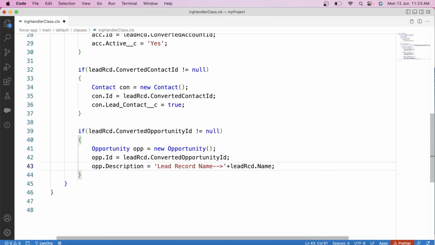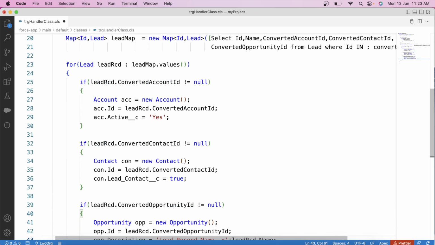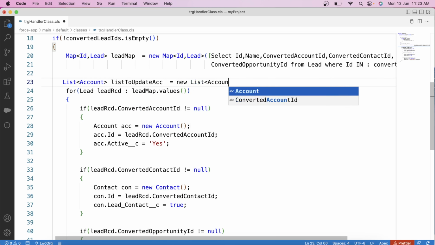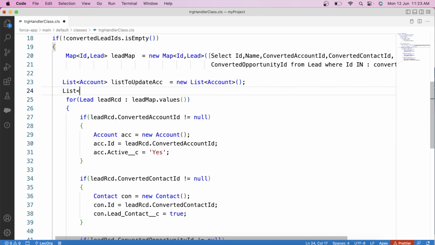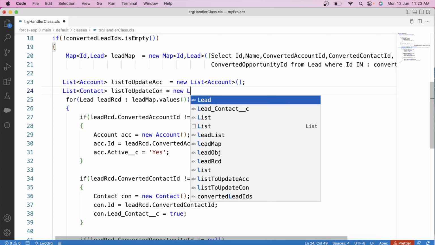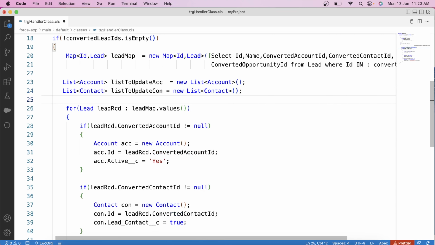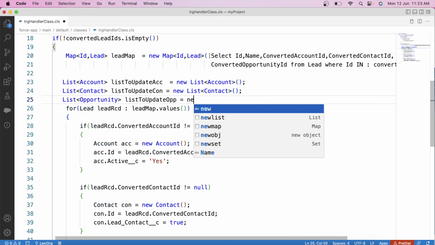Now we will not perform DML inside the for loop. So let's create lists here. First for account, let's say list to update ACC, new list account. Second for contact, list to update contact. And third for opportunity, list to update OPP.